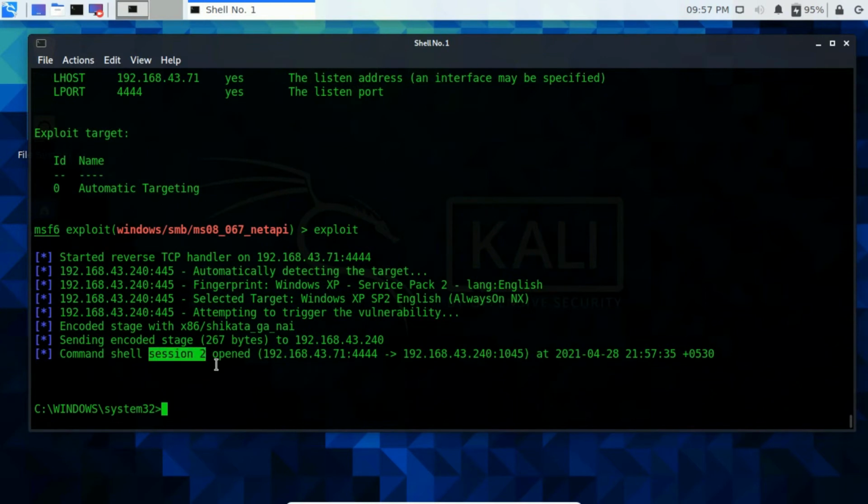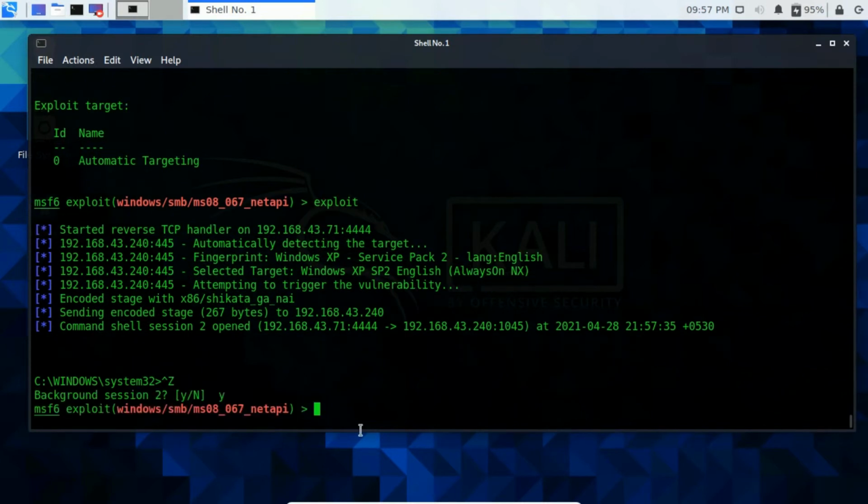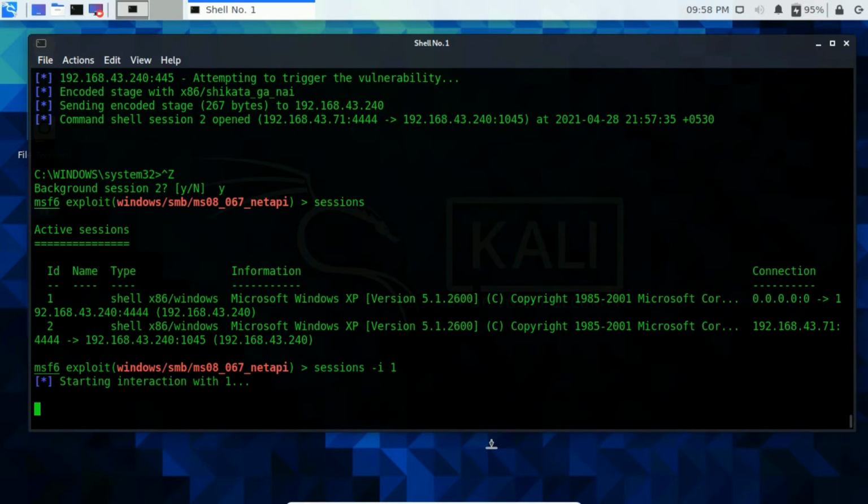Notice that this is session 2. Press Ctrl+Z and type Y again to put the session in the background and go back to the Metasploit prompt. Now I have 2 sessions running in the background. To get the list of all active sessions, just type sessions and hit enter. It's easy to bounce back and forth between these 2 sessions. Just use sessions -i and then type the session ID. If you don't get a prompt immediately, try pressing enter.